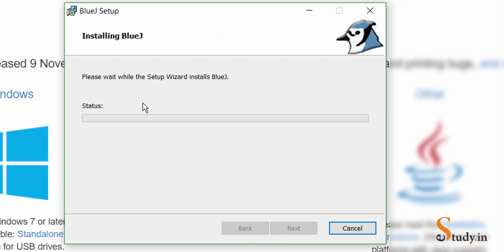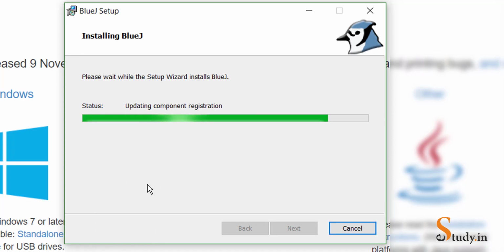This might take some time, so let it install. It is saying please wait while the setup completes. After that it gives this message, just click on yes. Once you click on yes, see how fast it is, and it is installing all the files which we need.